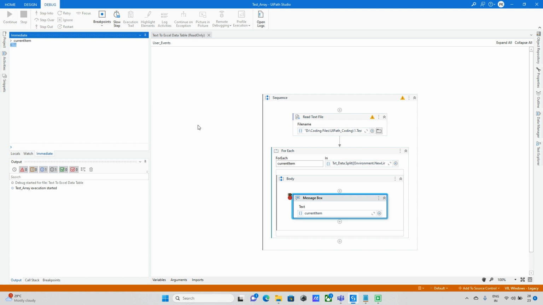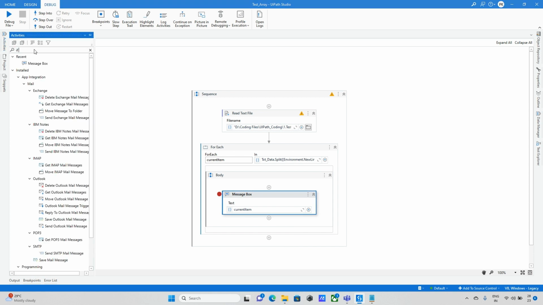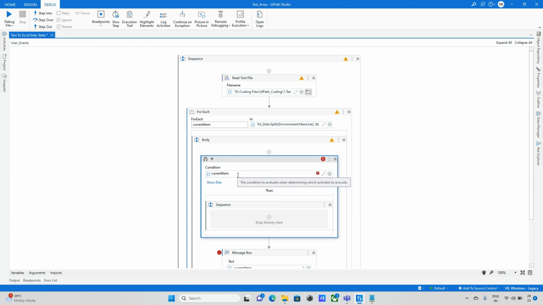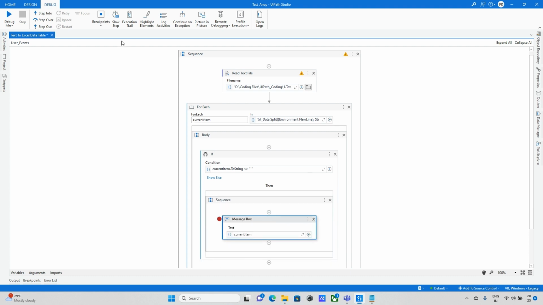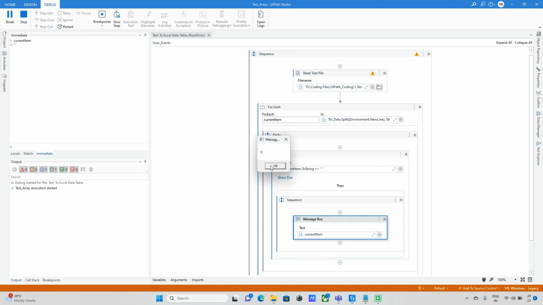Now I will put one more If condition inside that. I'm taking the If condition here, not equals to blank. Let me update current item dot ToString. If it is not equal to blank, then it should come inside. Let me run this. This is not blank, but still it's appearing in this data.